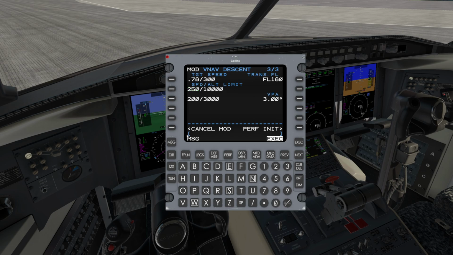Page 3 is your descent profile. VPA is the vertical path angle for VNAV descent. The default setting is 3.0. The minimum descent angle is 1.0 and the maximum is 4.0 degrees. And when you're happy with the changes, press Execute.